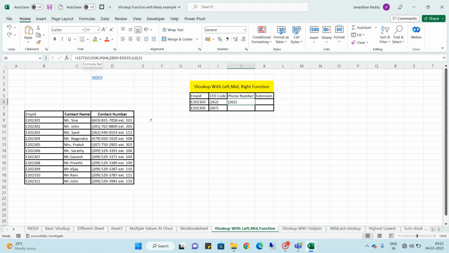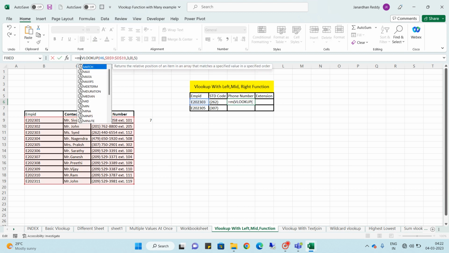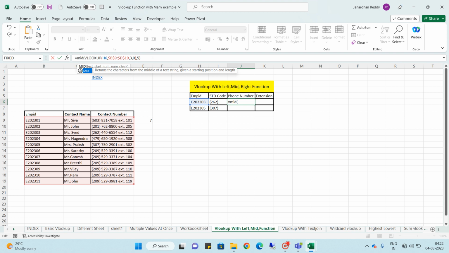Now I need to use the MID function if I want to get data in between. I'm using the MID function, and again I have to give the starting position, which is 7th, and from there I want 8 characters, the number of characters. Let me close the bracket. Let me hit enter.